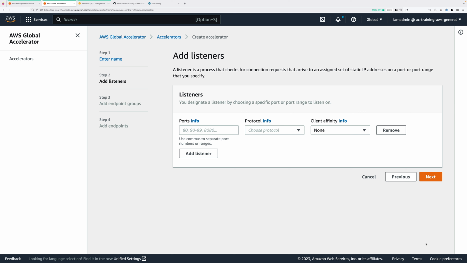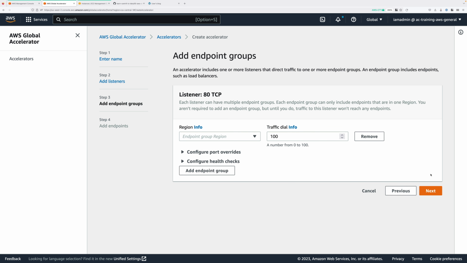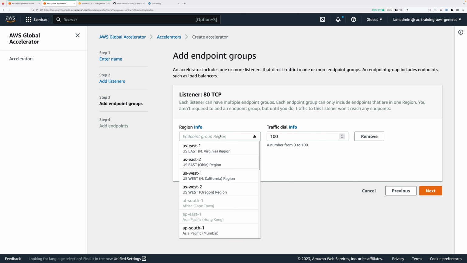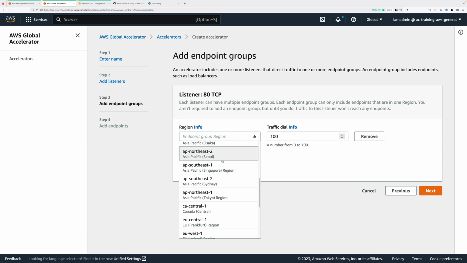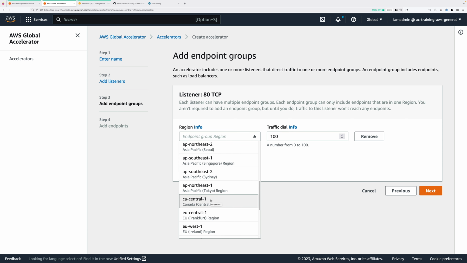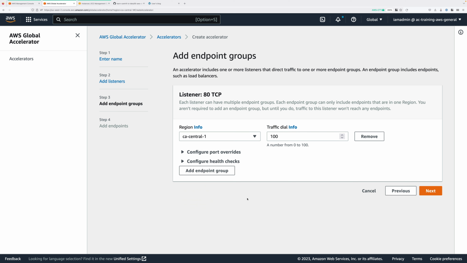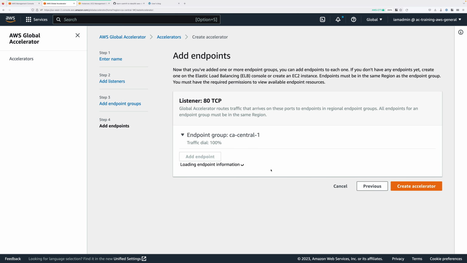And then for listeners, we're going to listen on HTTP, so that's port 80, with the protocol being TCP, and then click on Next. For region, select the region where you just created those EC2 instances. In my case, CA Central 1. You'll need to pick your region. This is really important. Pick the region where you launched those EC2 instances and then click on Next.